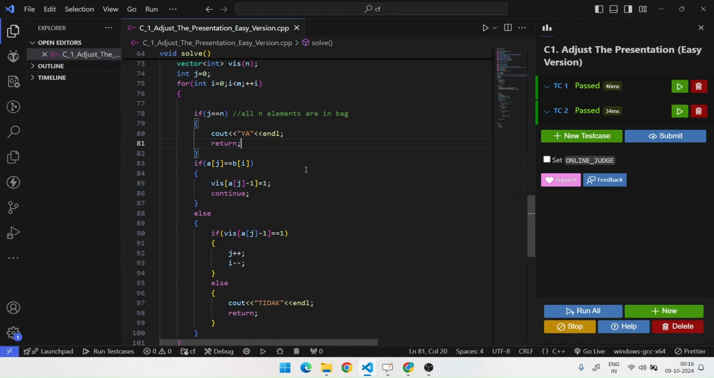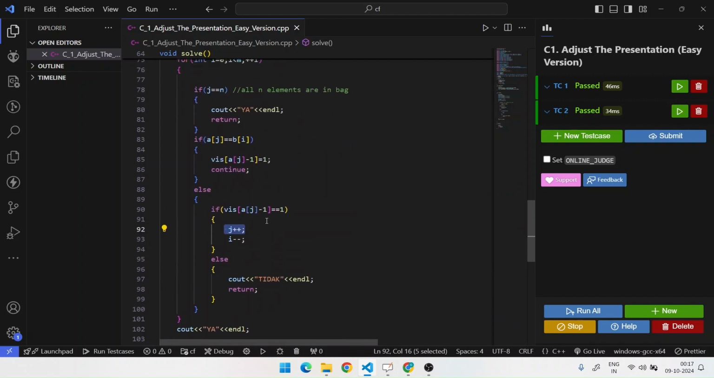So this is the code. I think it should work. And if a of j is not there, you can do j plus plus for checking further. Let's run and check if the test cases are getting passed.